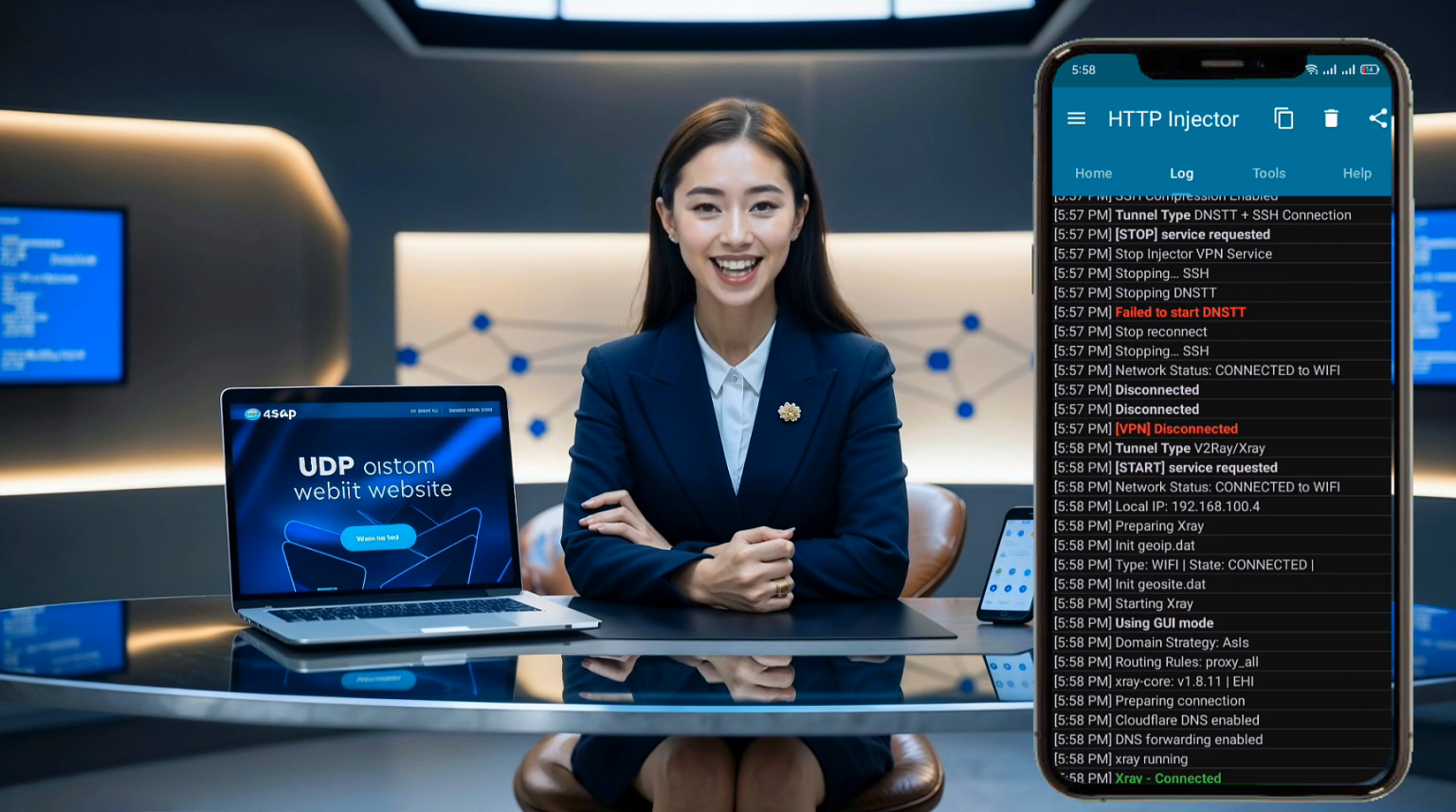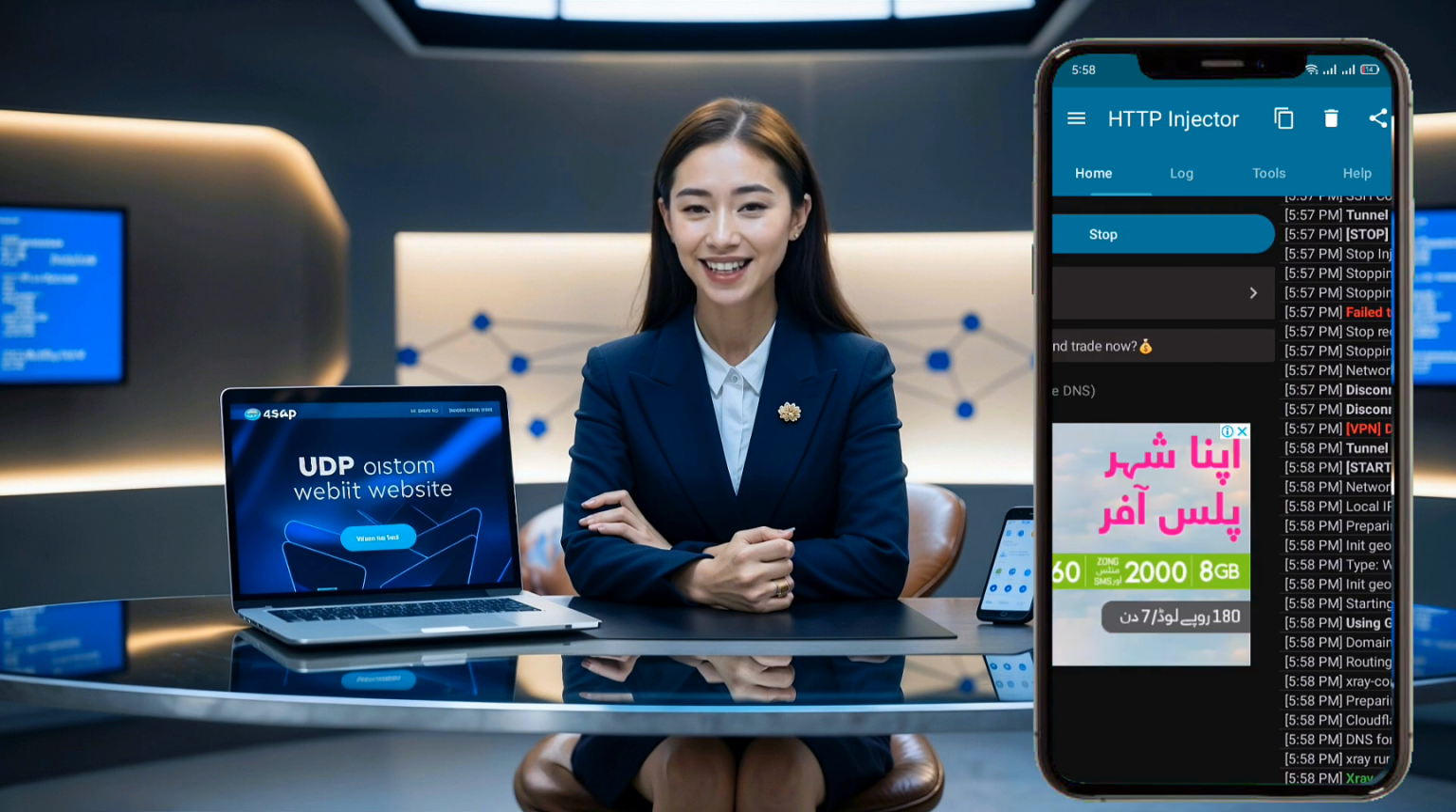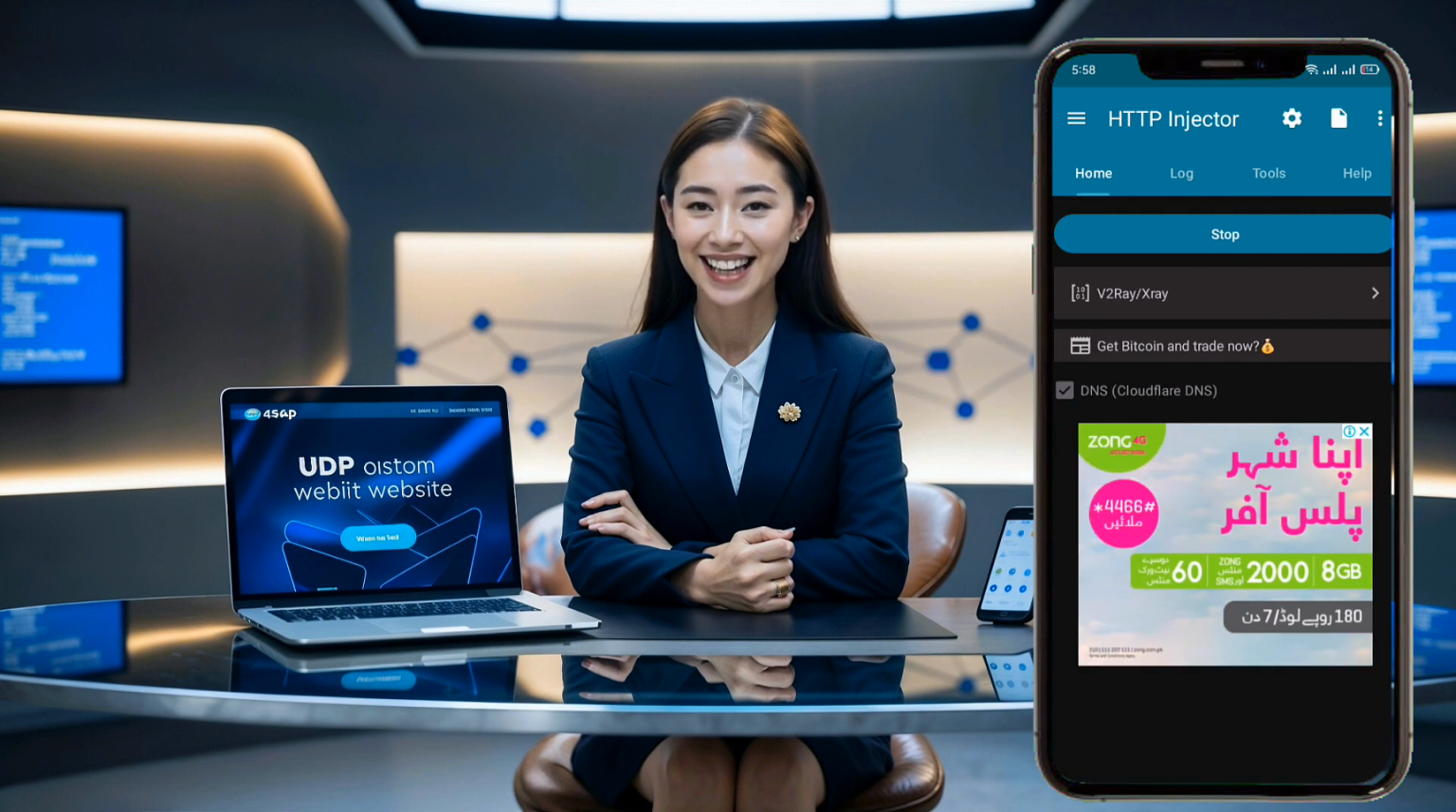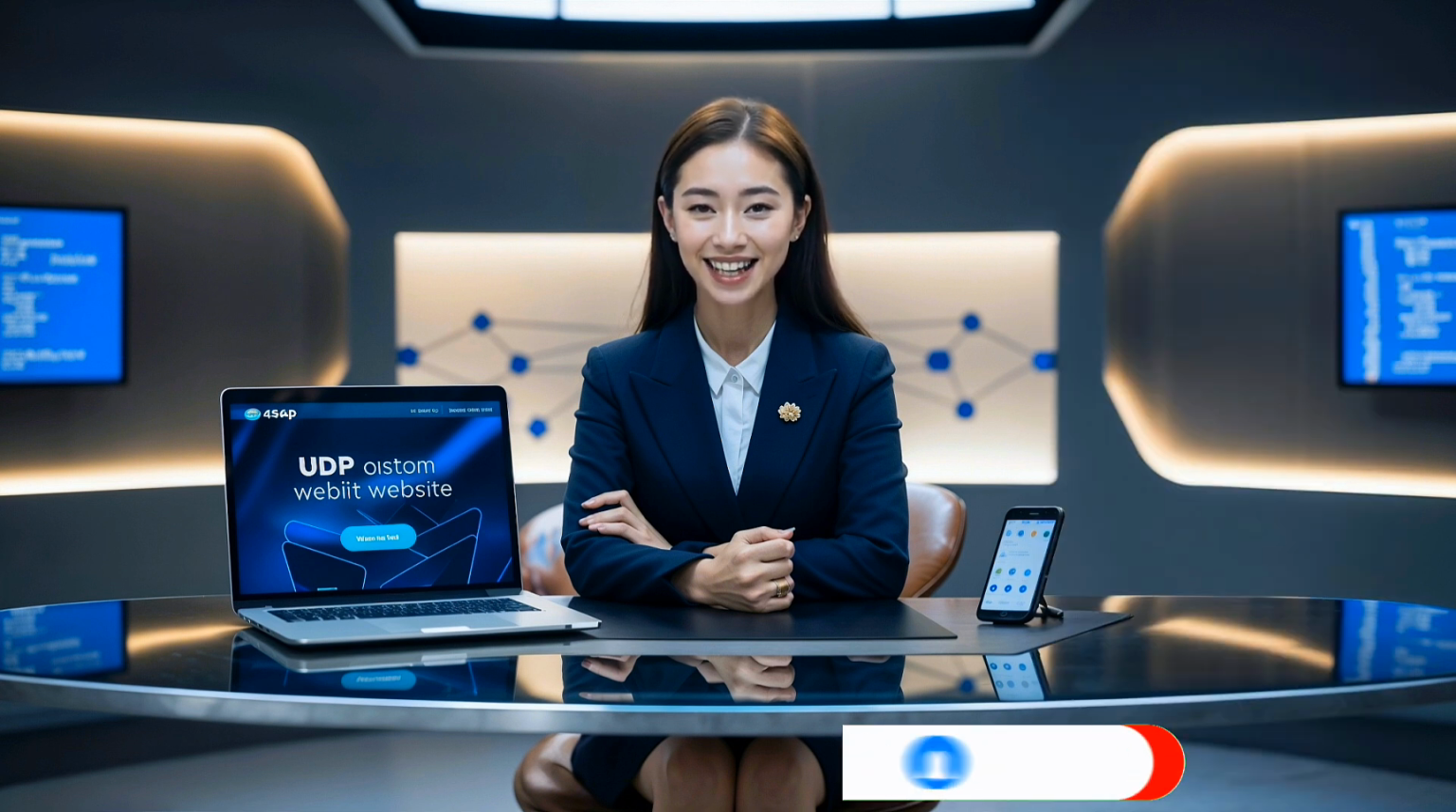There you have it, folks, a complete guide on how to create a V2Ray VMess server account and set it up on the HTTP Injector app.